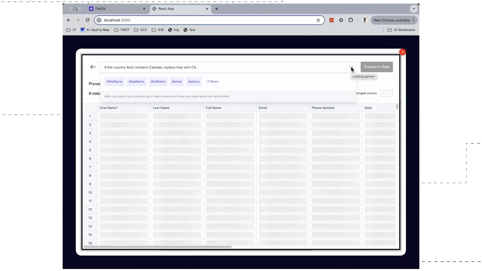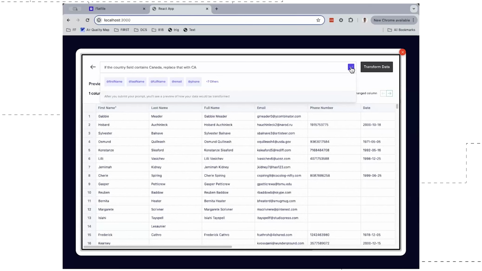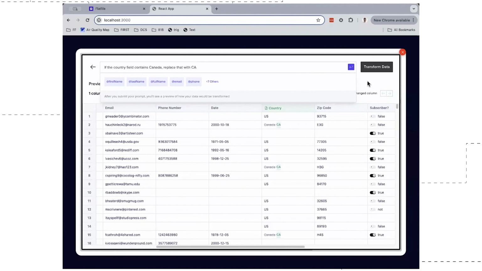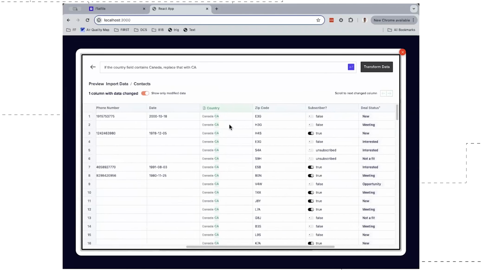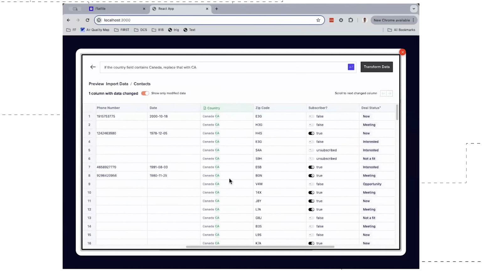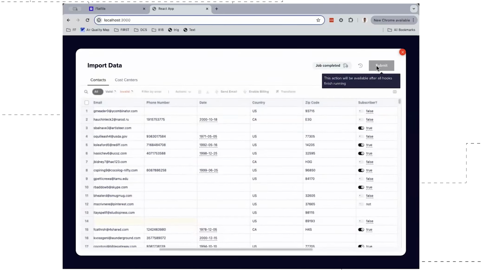So now the AI is going to try and interpret what I said and show me what it thinks it's supposed to do. If we scroll over here, we can see that I can show only the modified data. It filters out everything except for the records that are going to be changed. We can see that it has correctly identified that we want to replace all Canada with CA. Now that I'm confident that the AI has understood me, I'm going to say transform that data.